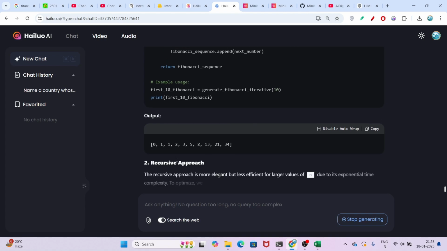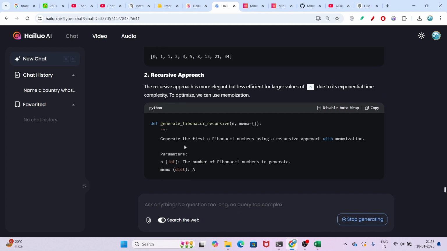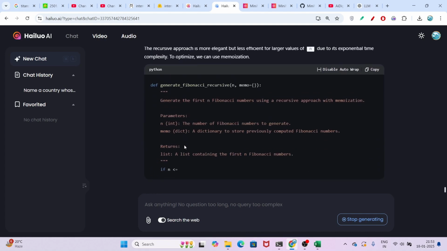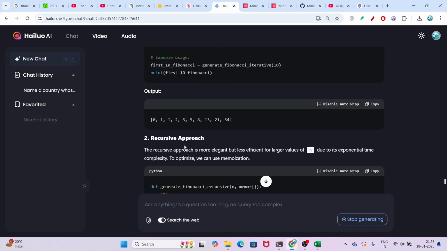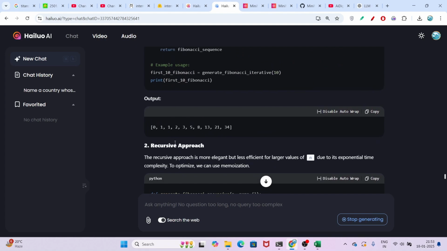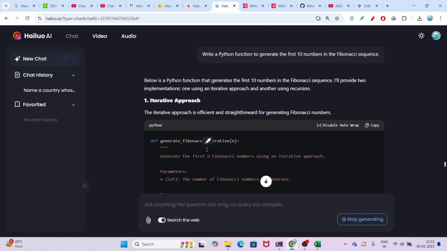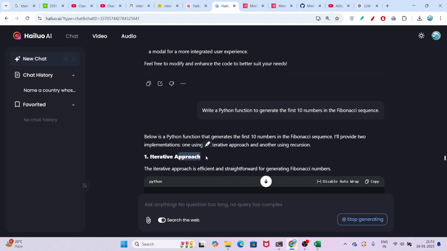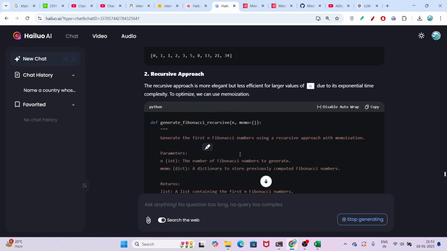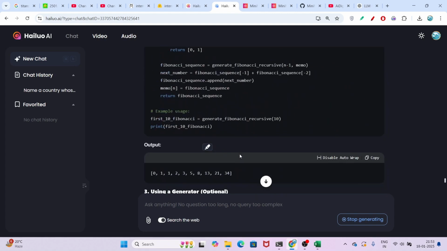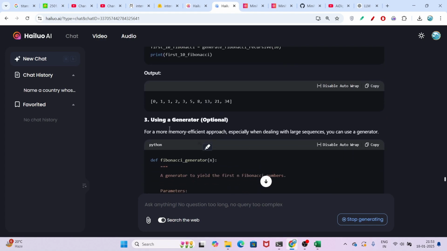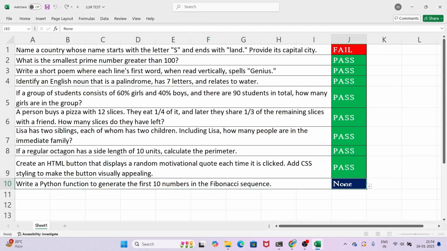Here you see that it has given me the answer, and also it is giving me another approach. The second one is the recursive approach, and the first one is the iterative approach. I am very happy with the output because it is giving me the answer in different ways. This is a third approach that it is giving. So I will mark it as a pass.